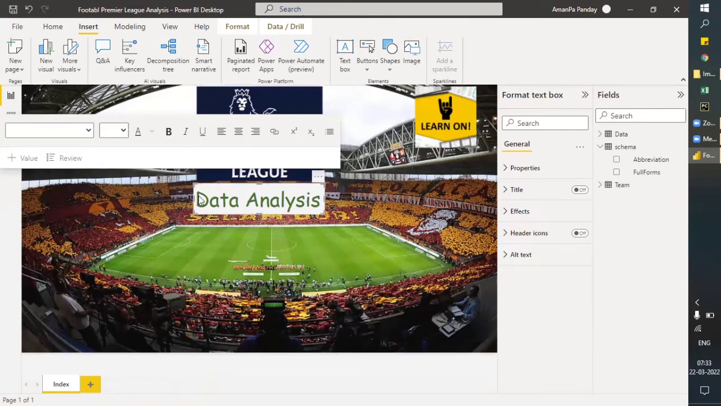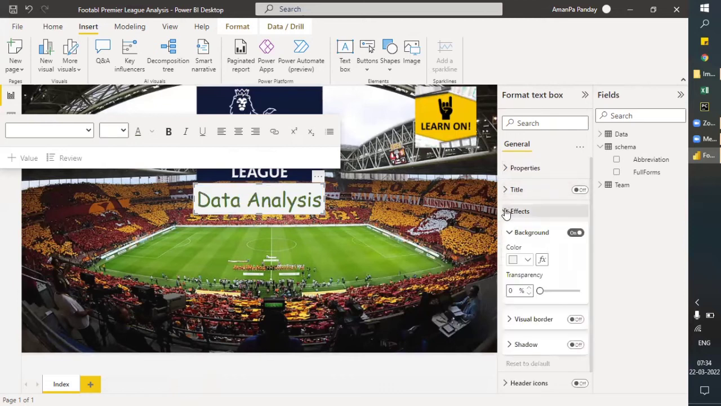Now I need to make this background transparent. So to make the background transparent, you can just select this and it will be in the center. And to make the transparent background, it's not in properties, title effect. You can see background on. So I'll just click it off, then it will make the background off. I don't think it's helping us to make the background transparent.